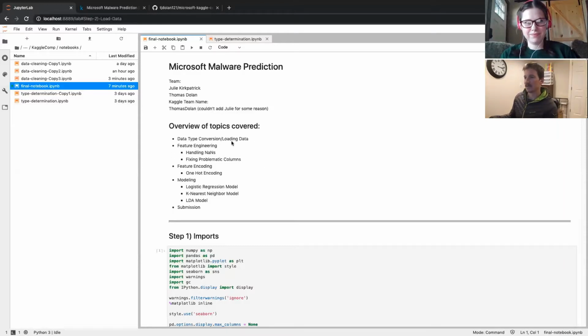First, I'd like to go through an overview of what we're going to talk about. I'll talk a little bit about loading the data and some of the issues we ran into, and what we did to fix that. Julie and I will both talk about some of the feature engineering we did. I'll talk about the feature encoding we did to process our data frame prior to feeding it into a model. And Julie and I will both talk about the modeling methods that we used.